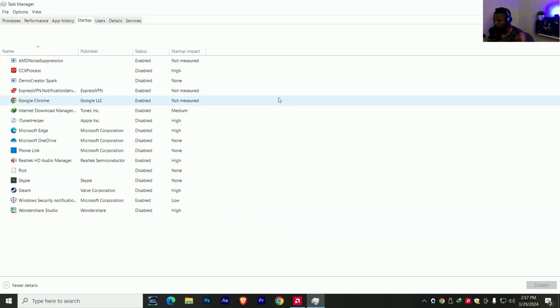Let me expand this. Now these are all the programs that start when I boot my PC. When my PC is off and I switch it on, these are the programs that start with it. Do you get? So I recommend that you try to recognize the system applications or services that start with the programs and you leave them alone to avoid issues.